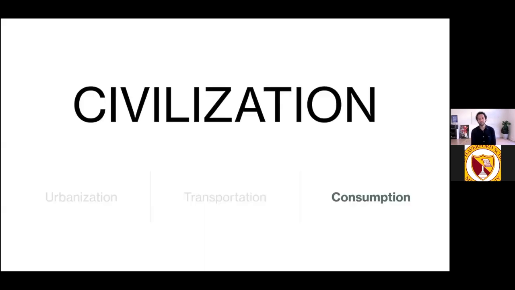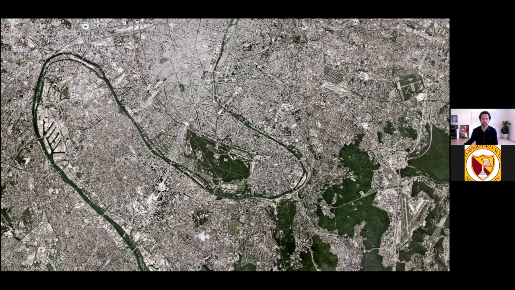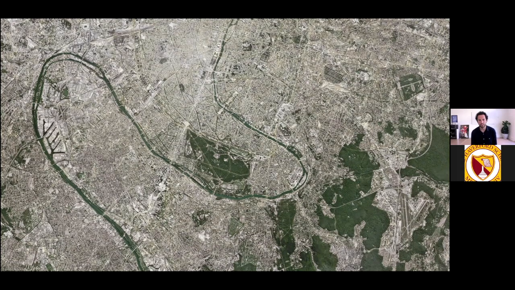The last chapter of civilization is consumption. So thinking about the things that we buy, thinking about the things that we eat, things that we consume on a daily basis, one of those things is electricity. So a story that brings that to light, no pun intended, is this of Paris. So this is Paris seen during the day. If you compare it to an image captured later, you see the city come alive.